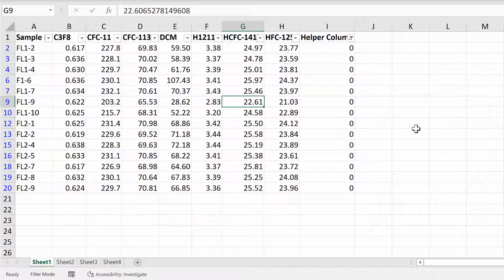OK, so in this video, I have shown you how to filter out all of the rows that have missing values in any of the columns. And that is everything.